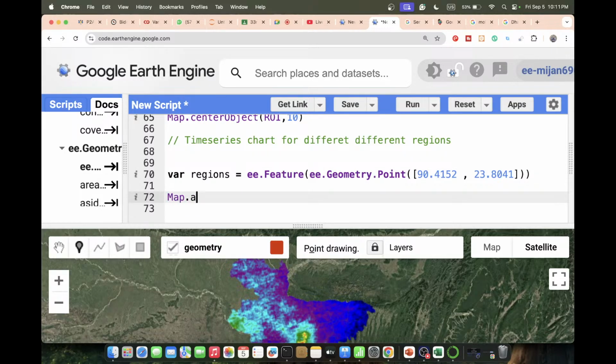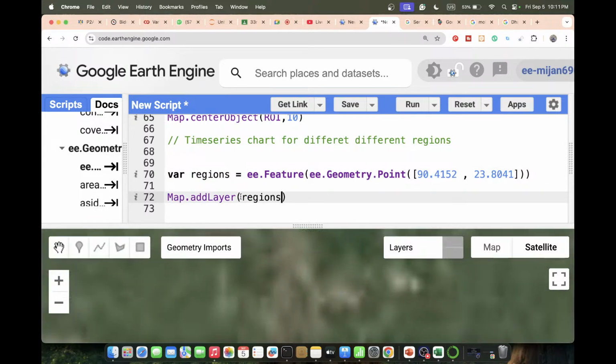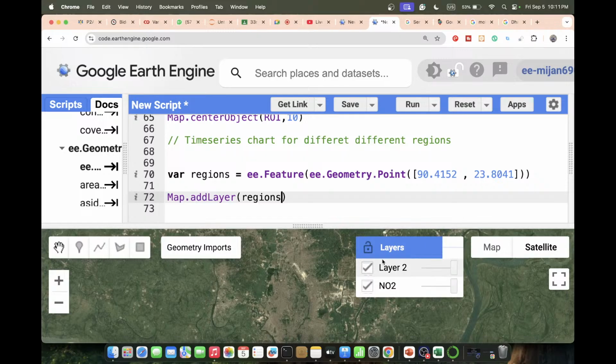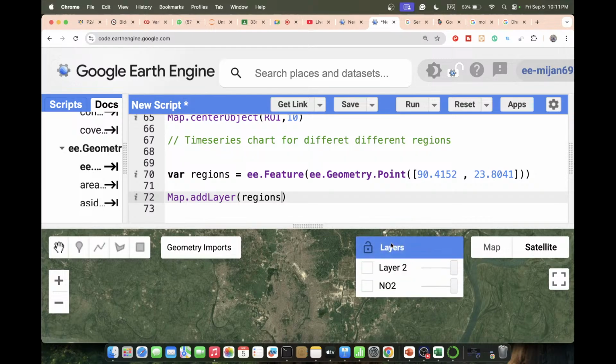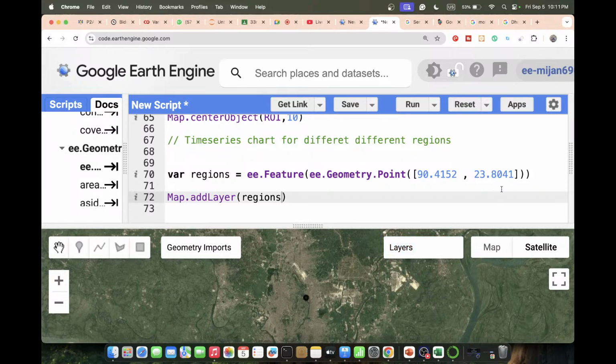So let me add the layer and check it. For the first one, I simply add the layer of my point and display. Yeah, so it works properly. You can see we find out this coordinate. So I want to add more coordinates, and I also put a label. Suppose I set the label for that.